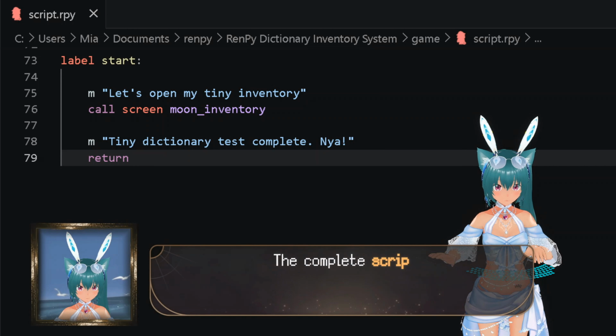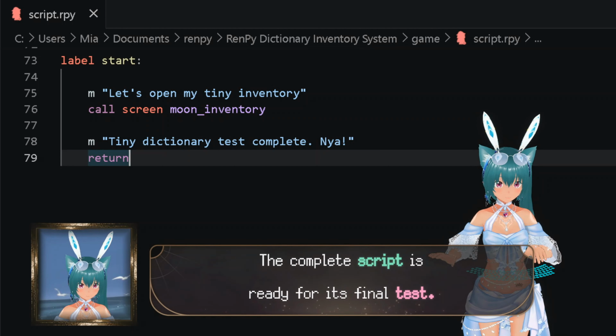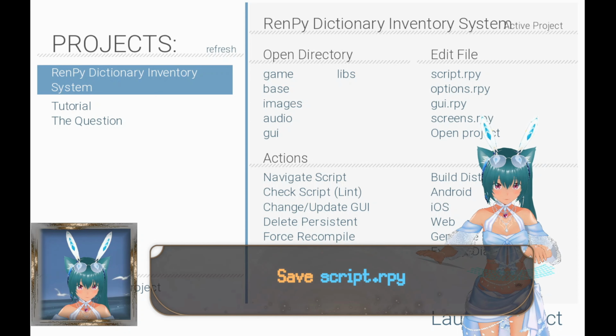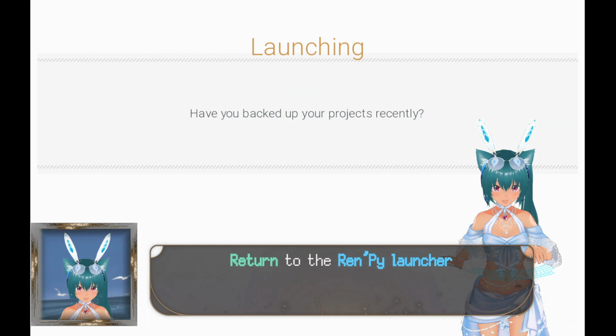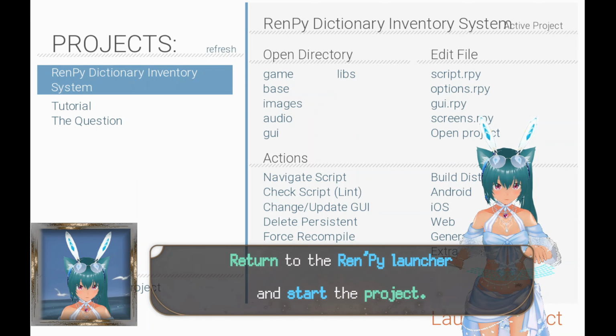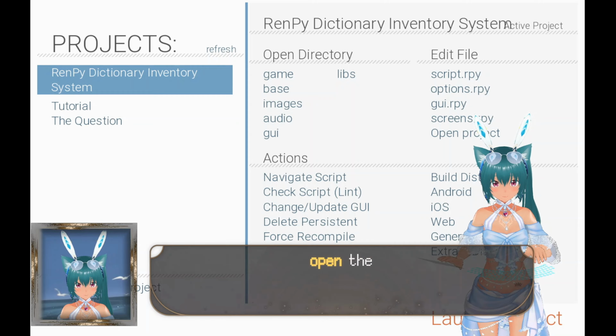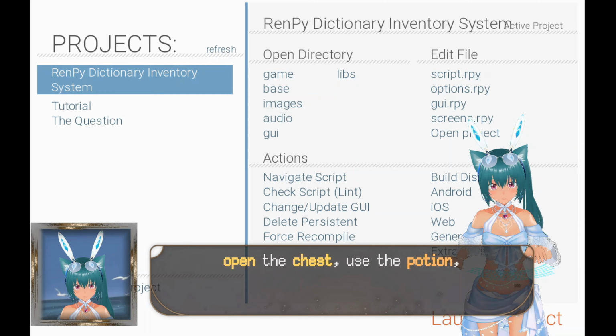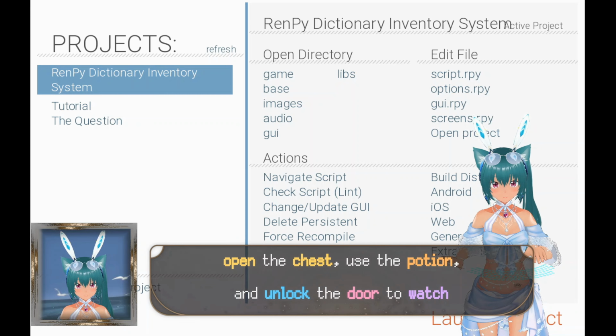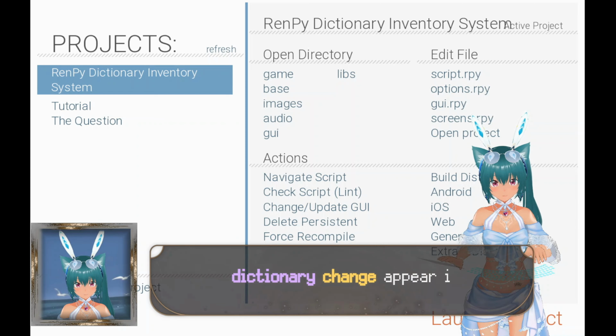The complete script is ready for its final test. Save script.rpy. Return to the Ren'Py launcher and start the project. Try the locked door. Open the chest. Use the potion and unlock the door to watch every dictionary change appear instantly.